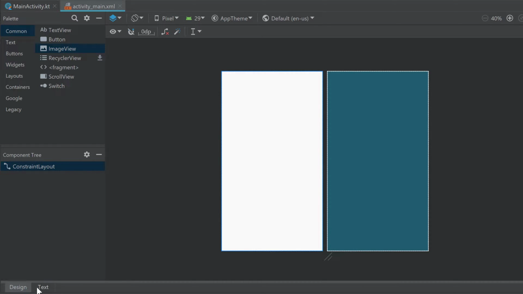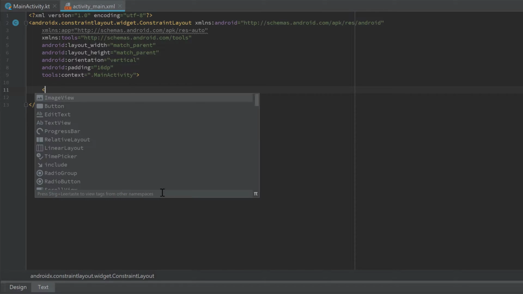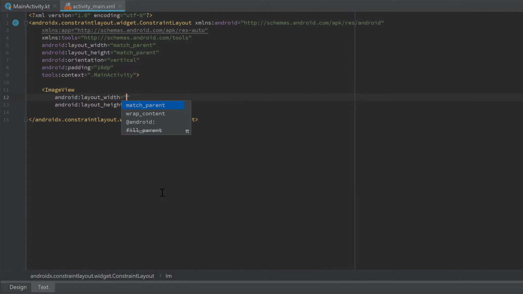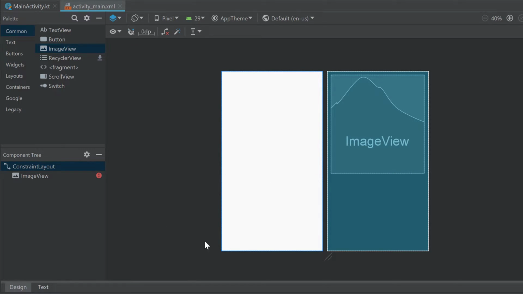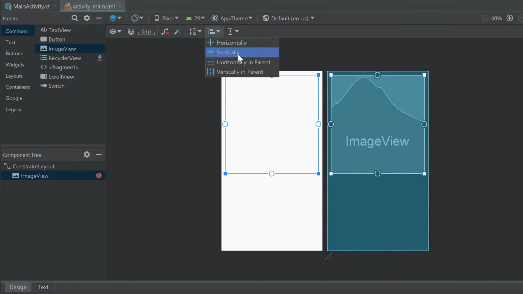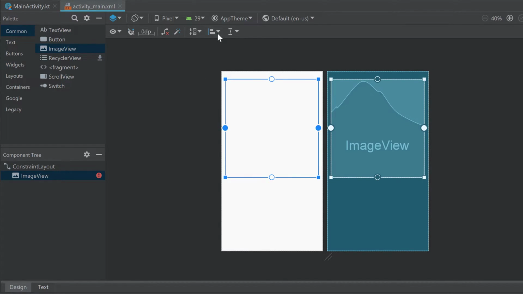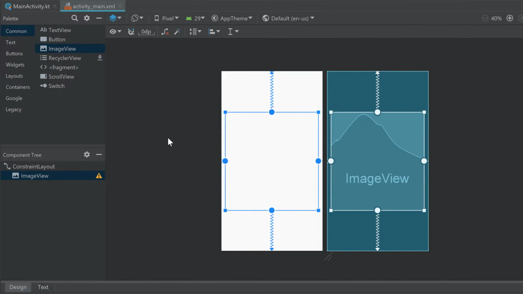So let's go into the text tab here and create a new tag with an image view. I will set the width to match parent and the height to 400 dp. Then we can simply close that tag off, go back to the design tab and set the constraints for that image view. So let's click on it, click on the icon with the two bars here and click on horizontally in parent, and another time to constrain it vertically in parent too. So our image view is centered. And as you can see, there is no image in our image view for now because we haven't set one.